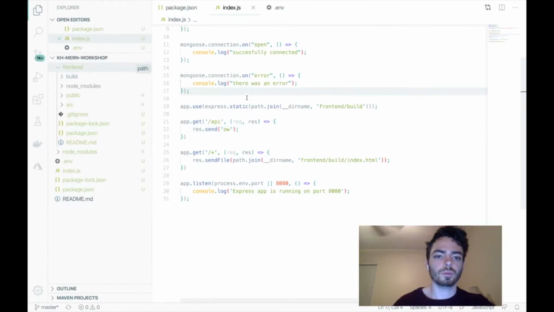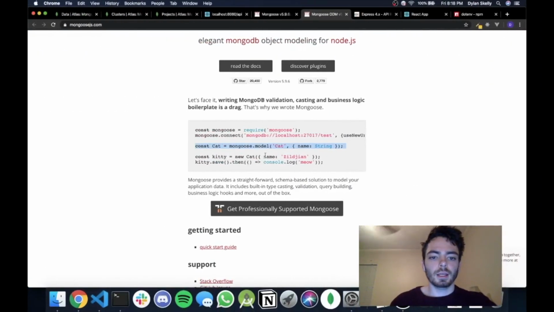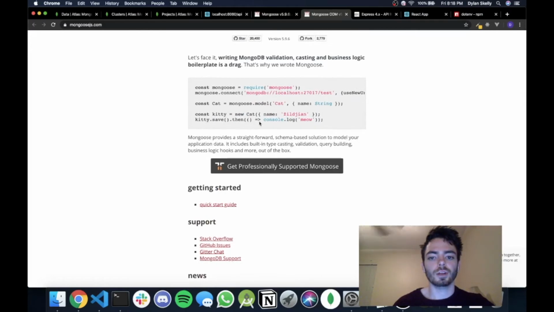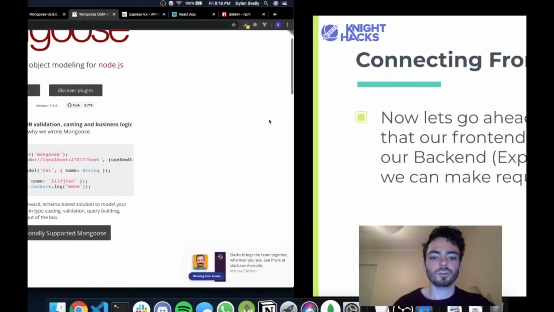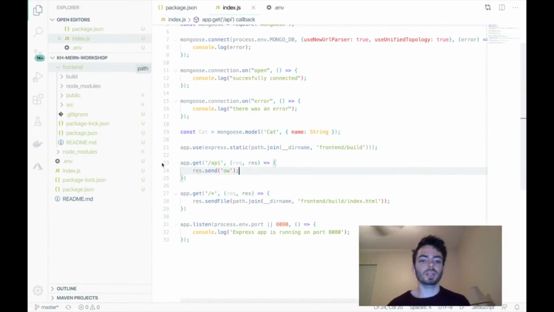and we'll go to here and do const cat equals mongoose.model. Then we'll take this code and say const kitty equals new cat. And then when it says kitty.save, then console.log, that is pretty much saving it into our database. So it's going to save a cat into our database. Let's just check to see if this works, right? Whenever we hit the slash API route, it does all of this stuff.